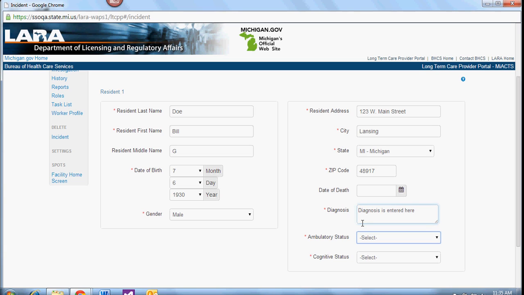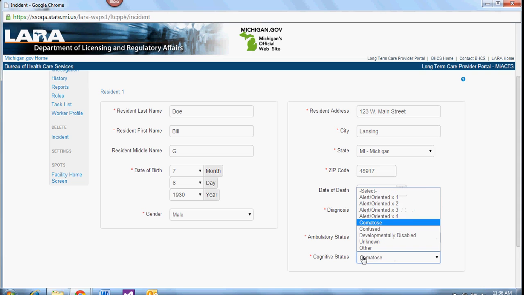And I'm using my tab key to move around this screen. You can also use your mouse. Ambulatory status. These arrows at the end of the field indicate that it's a drop down. If you click on that arrow, it will open the drop down for you to be able to select the information from. Or once you learn what is in that field, you can just type and it will show up in the field.